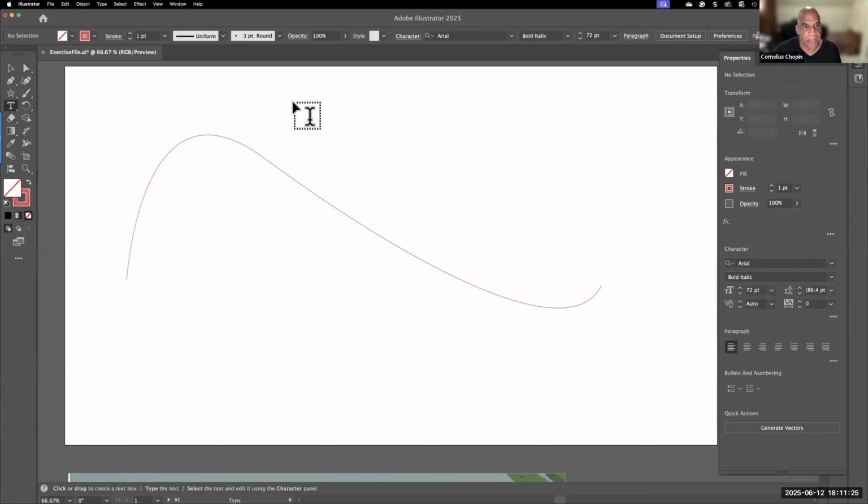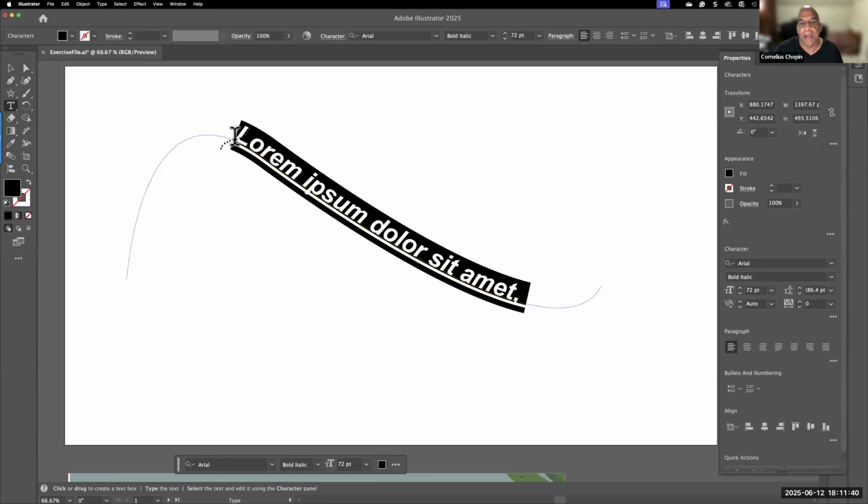If you wanted to put text on a path, that's a fairly easy process to do. You select the text tool, and when you hover over the path, notice the icon change. Can you guys see that? Mm-hmm. Okay, so once you hover over that path and click on it, it adds the text to the path.